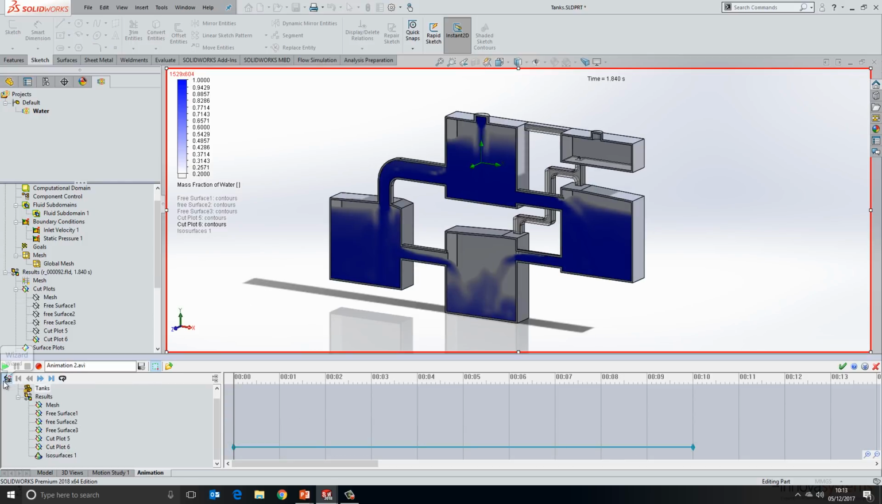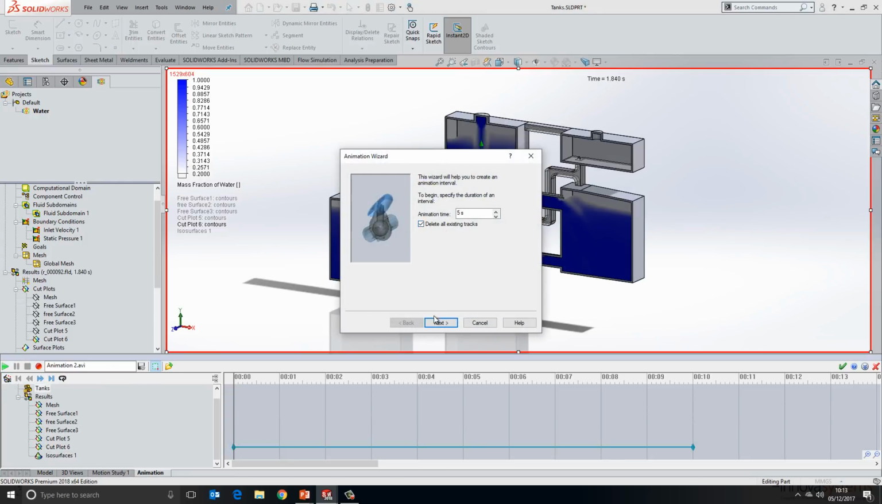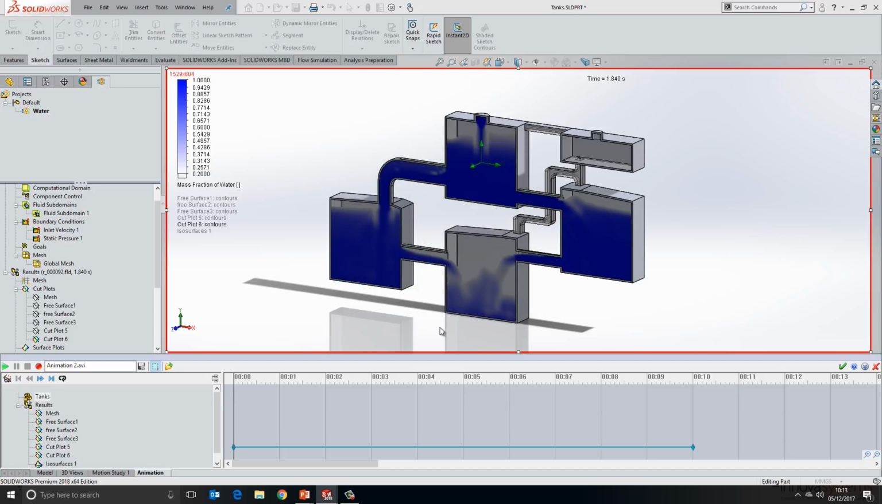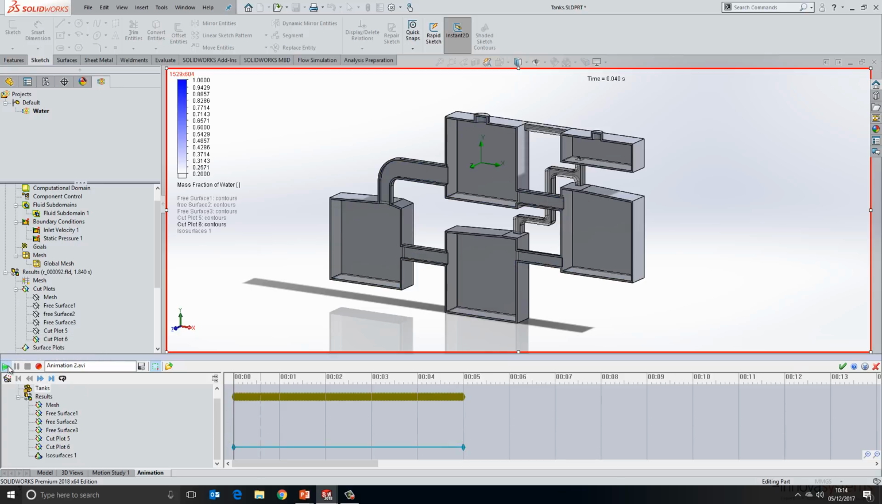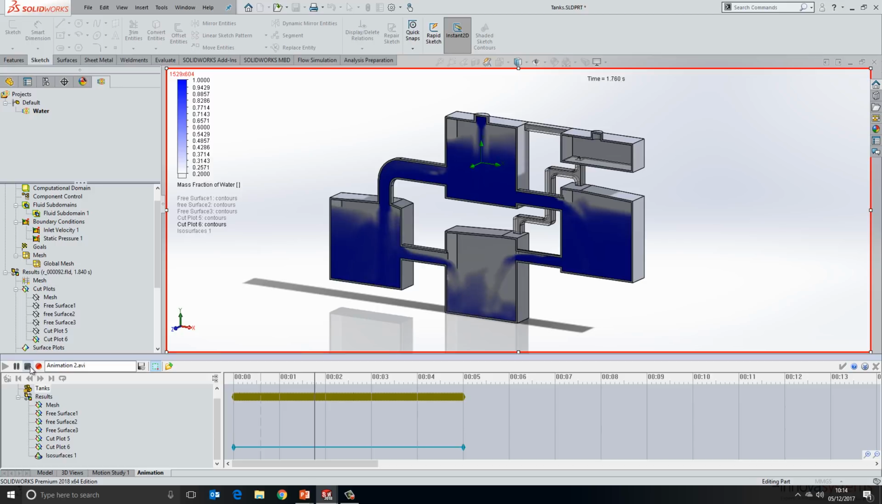So using the insert option here, I'm just going to use the animation wizard, get it to remove all the existing tracks, and then I'm going to use the scenario option and specify that I want that to run over 5 seconds. Now, if we take a look at the cut plot that we've added, I'm going to insert a control point for that and run that all the way to the end of the time step. And then if I play that, we can start to see the water behavior over time moving into the system.